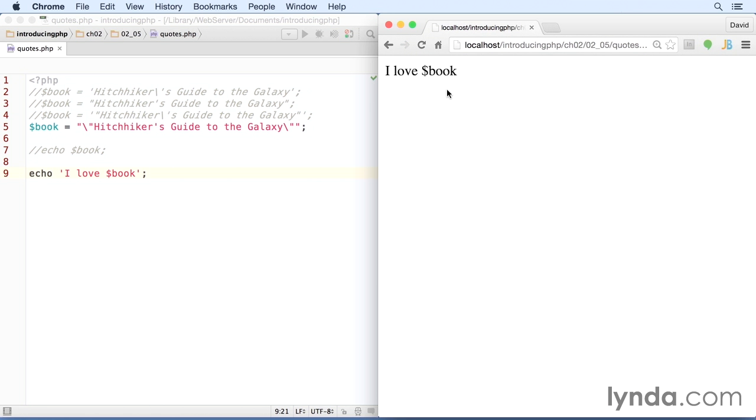And this is the vital difference between single and double quotes. Anything enclosed in single quotes is treated as literal text. So you don't get the value of the variable, you get the variable itself.